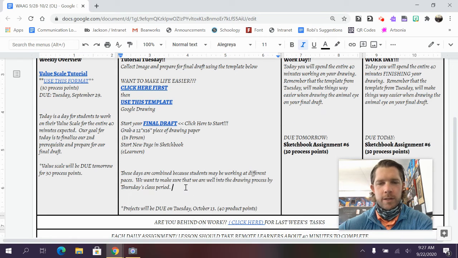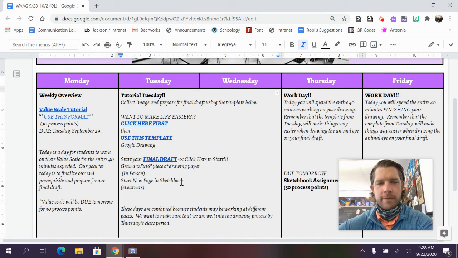I've seen some really good graffiti projects that were turned in last week, so keep it up, all the e-learners. And like I said, these days are combined so that people can work at different paces and you can work your way through this over the 2-day period, okay? Thursday is a work day. Friday is also a work day. So hopefully by the time you get to Thursday, you have started the drawing. You've started this process by watching this video explaining how to do it, and you've started working on your final draft for the Animal-i project.